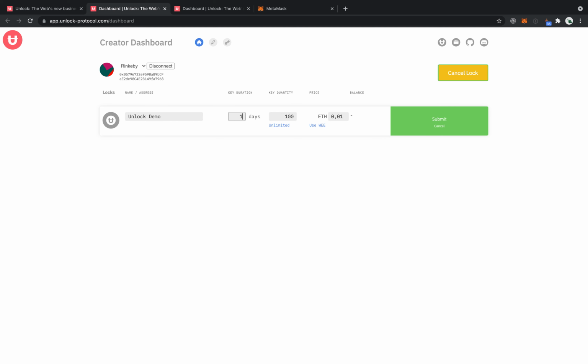There's a quantity that you can set for the number of memberships. Here I'm going to pick, let's do something pretty small, 10. So it's almost like I'm going to rename this the Unlock Demo OG because it's so limited in terms of number of members that there's going to be scarcity around this. I could have picked unlimited, meaning that any number of people could have purchased a membership from me. Here you see that I'm using ETH as the base currency.